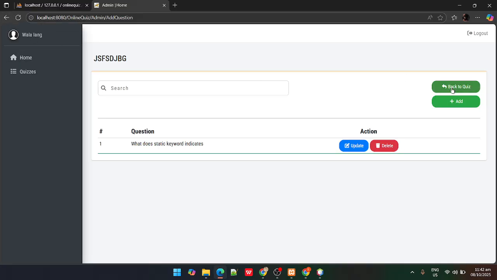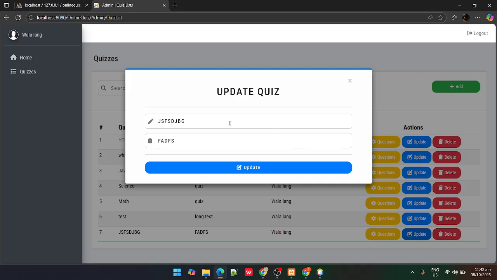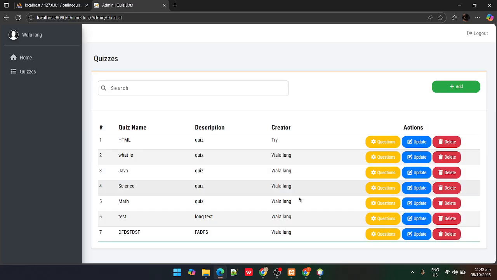So back to the quiz. Here, if you want to update it, you click update. If you want to delete it, you delete it. Then you need to log out.